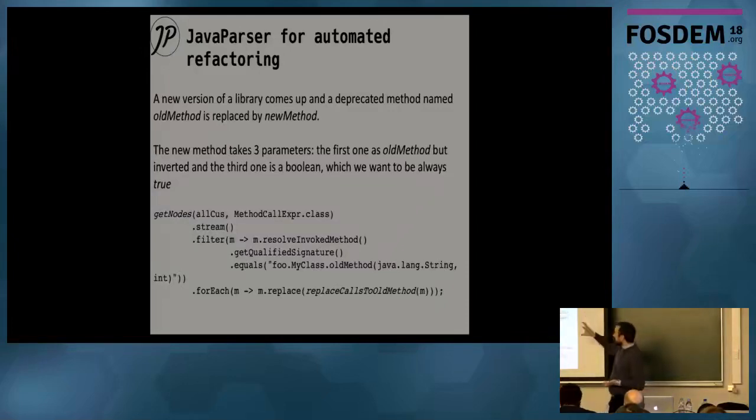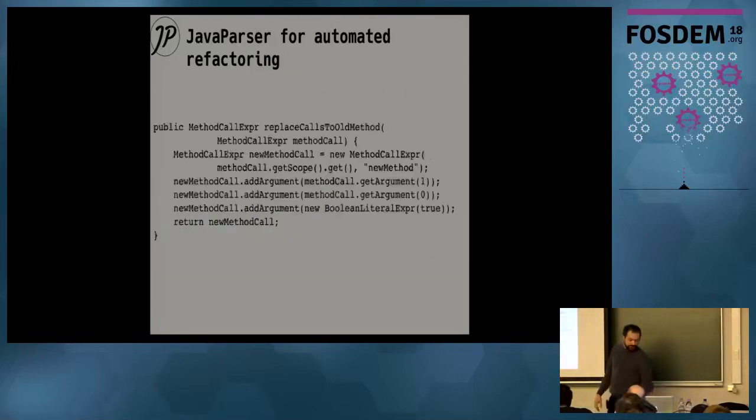So how do I implement this stuff? Well, I find all the method calls. Then I resolve the invoked method, so I figure out which method is actually called. I look at the signature and I see that it matches the signature I'm interested in. This is important because maybe I have calls to another old method that is not the one that's changed, and I want to be sure to just change the correct old method. So I find all these method calls, and for each of them I replace the call with a new method call that I will show in the next slide.